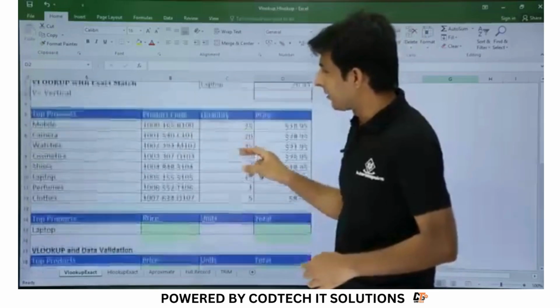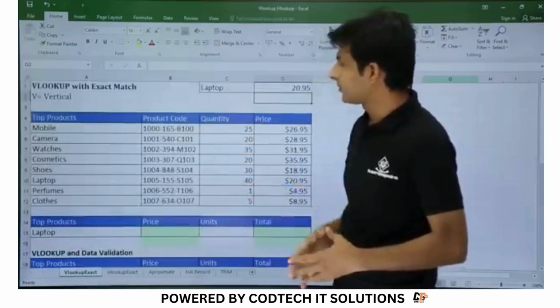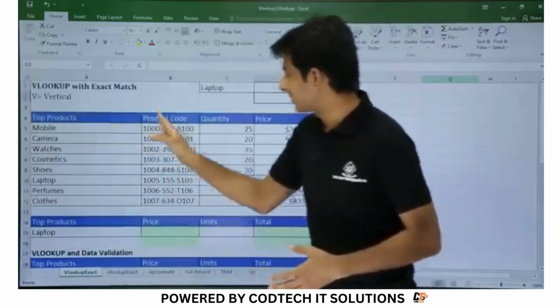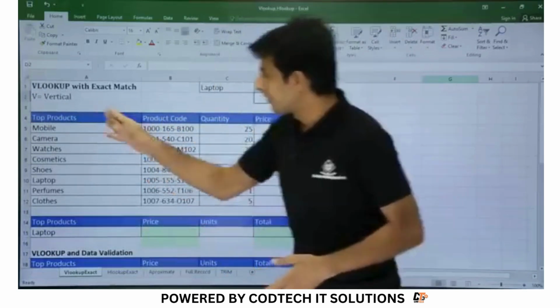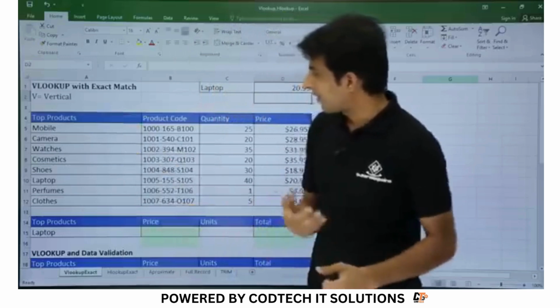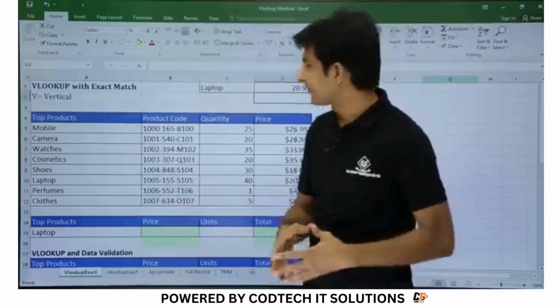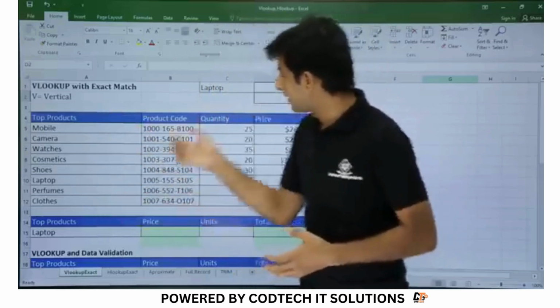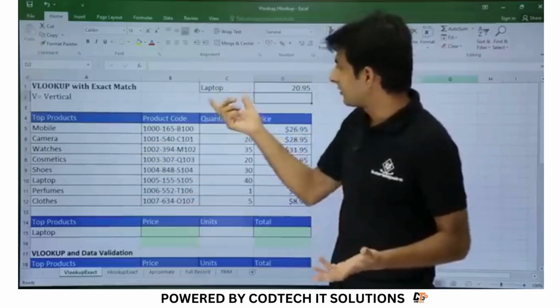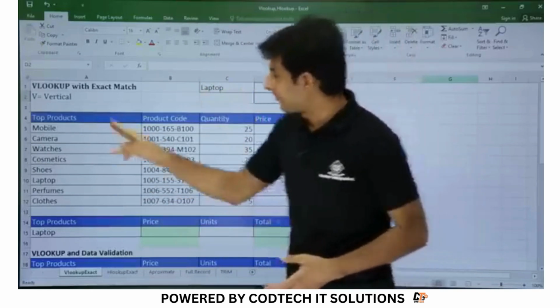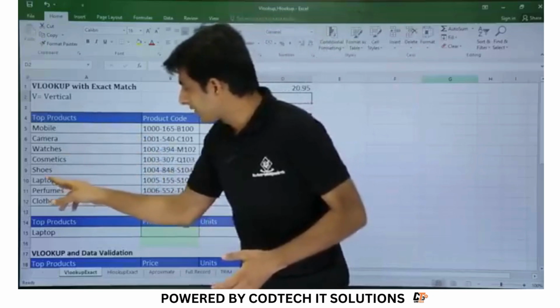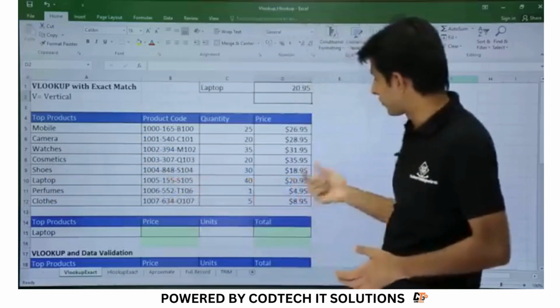Now what does the VLOOKUP formula exactly mean? Suppose I have this table with top products, product code, quantity and price. If you see, the products are given here: mobile, camera, watches, cosmetics and so on. Now suppose I want the price of, let's say, one item, that is laptop. So if you see, here's the price. I have to go to this laptop and find the price, that is 20.95.